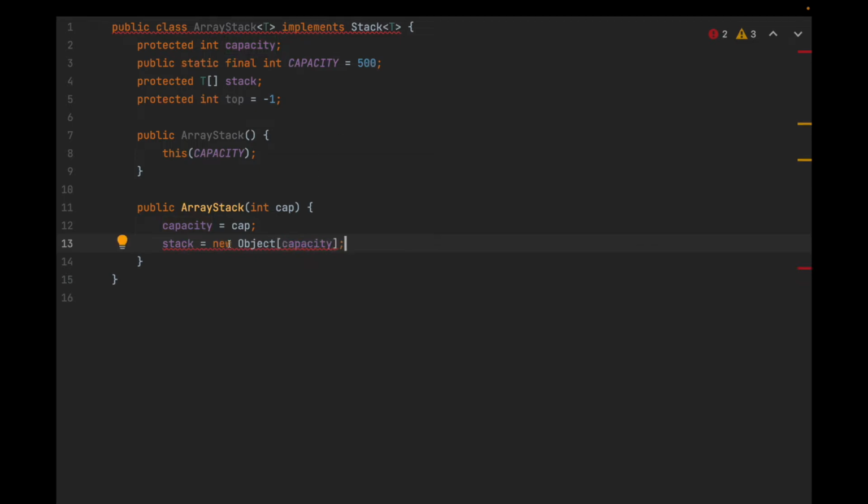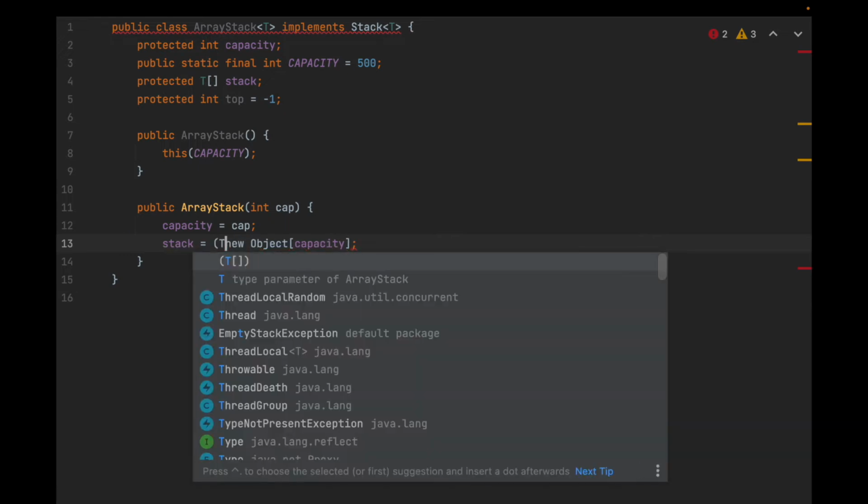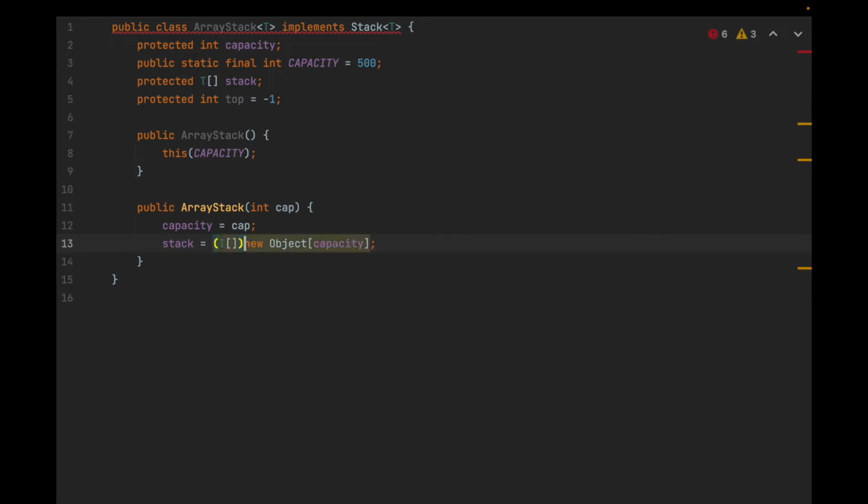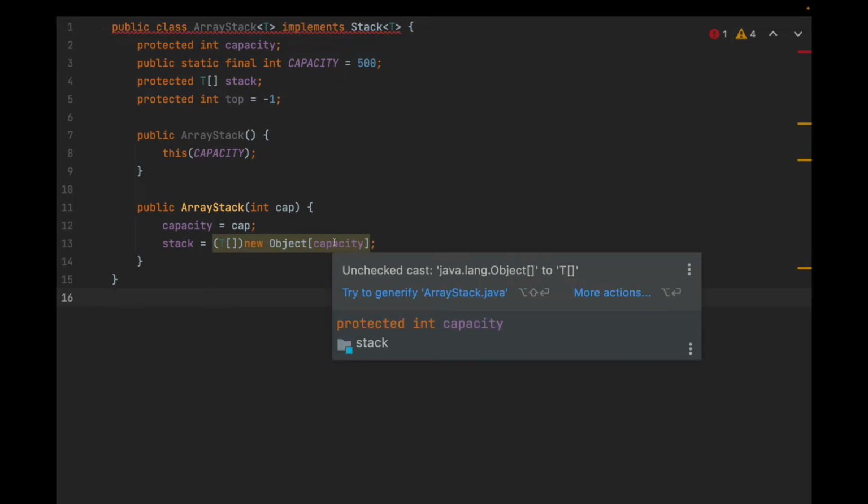Now you get an error because it says required an array of type T, but I provided an array of type object. And so I'm going to cast it to T. I can click this helpful hint here, IntelliJ IDEA, and it'll do the casting for me. But just to show you, the way you cast is you put parentheses with the type before it, and that will get rid of the error. Now it light highlights it, but that's because it's giving you a warning. Unchecked cast, object to type T.